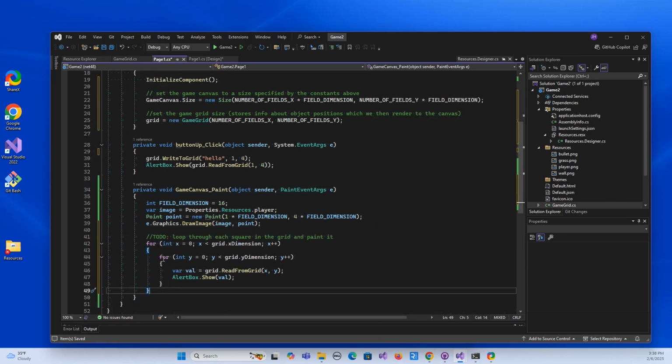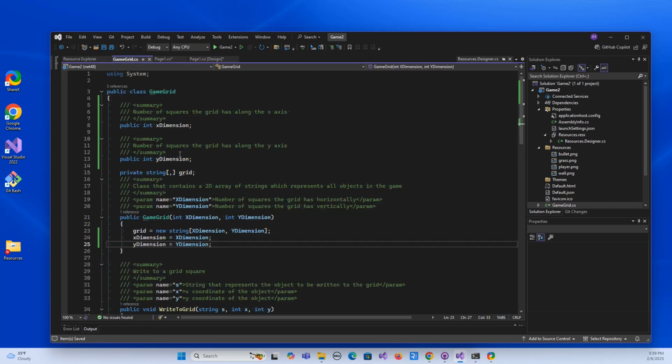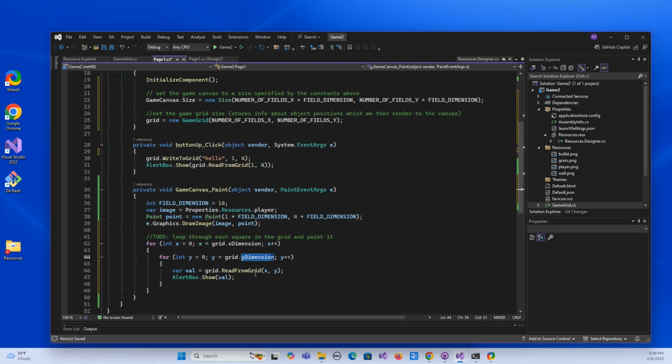So we've got a double for loop to loop through each square in the grid, right? This will loop through each one in the x dimension, and every time we loop through one in the x dimension, we also loop through one in the y dimension. You notice here grid.x dimension and grid.y dimension are those two new variables we just created, so that way we can use those values outside of the GameGrid class.